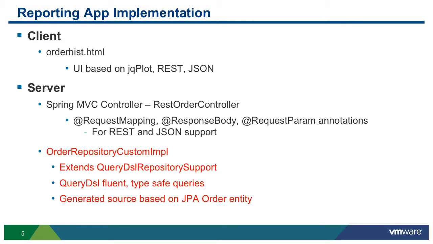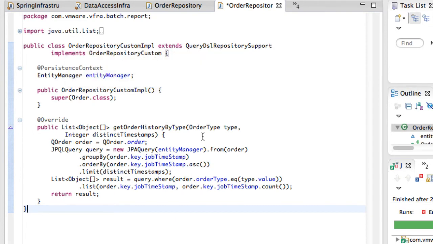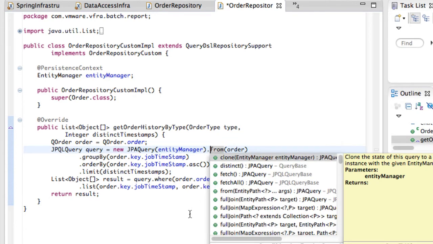So now we'll take a look at our order repository implementation. I have a custom impl class that extends Query DSL repository support and is based on the use of Query DSL, which is an API that is type safe and fluent. It's very easy to read, a great alternative to building queries using string-based queries or Hibernate criteria. This is a lot more concise. I get the advantage of auto completion within an editor.